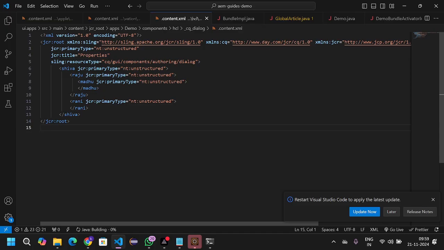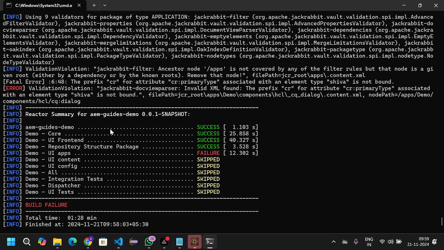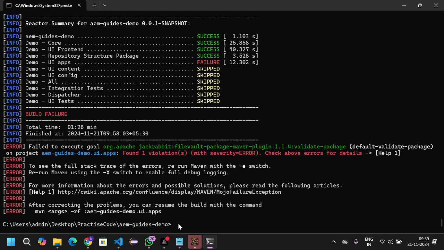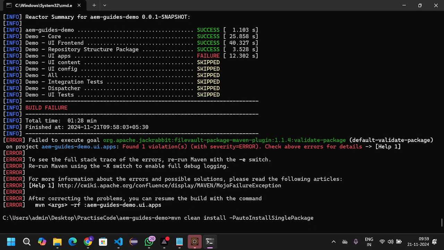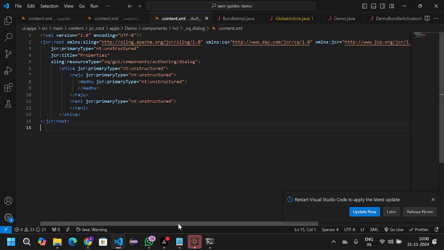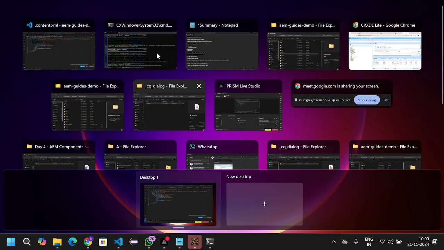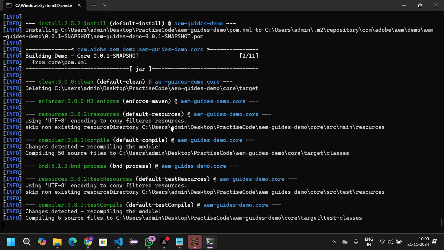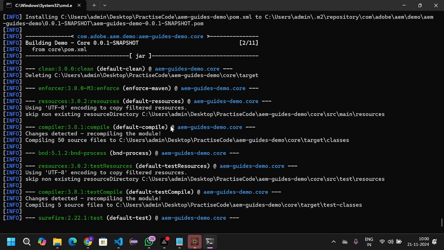Save the file. Now go and build and deploy again. Now you can see how the node structure will be created. We'll deploy and then see the node structure.